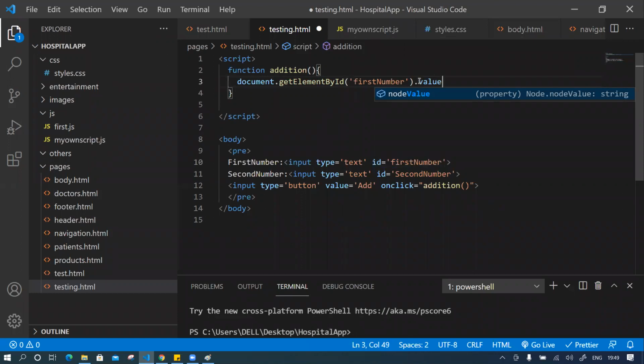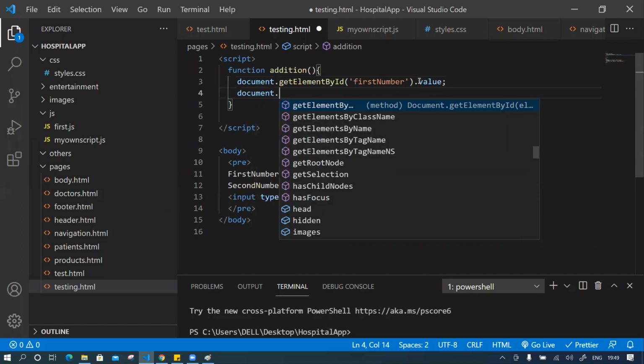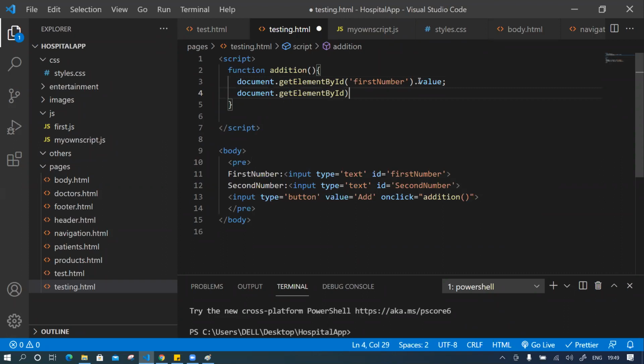We will use both here. Value. So we write the same thing for another one: document.getElementById second number, dot value. JavaScript is case sensitive. But if I write this many lines of code for fetching the data, it would be very difficult to reuse the entire thing, right?